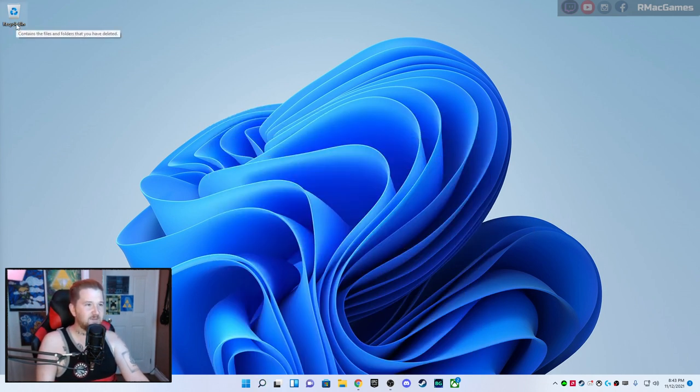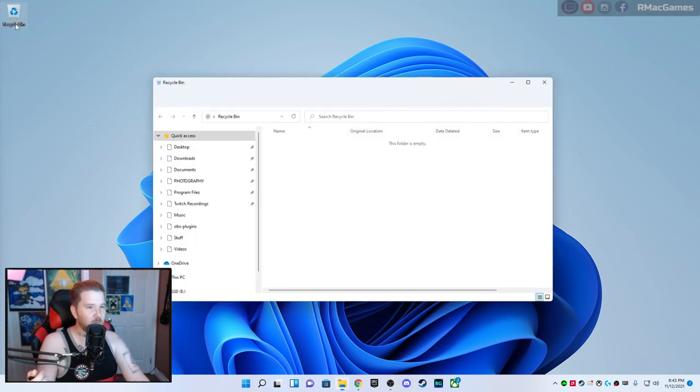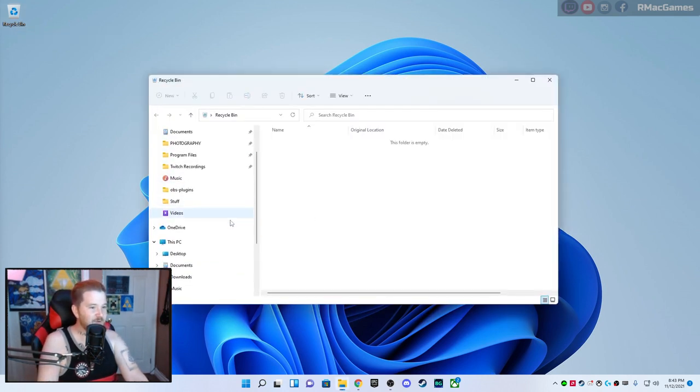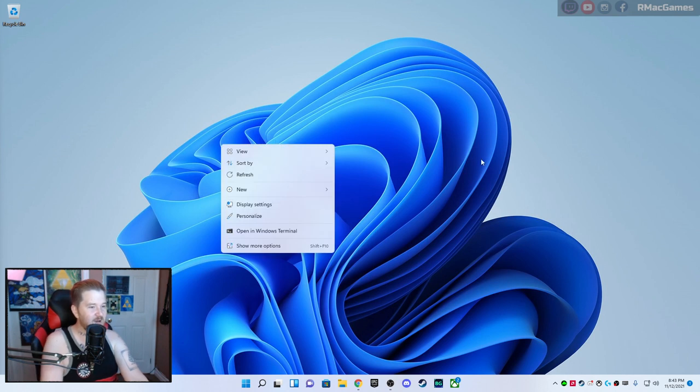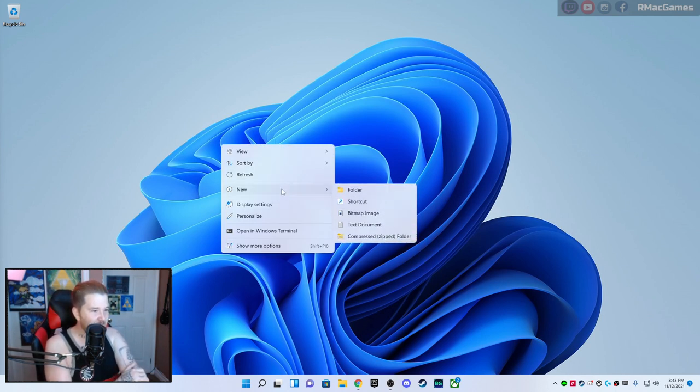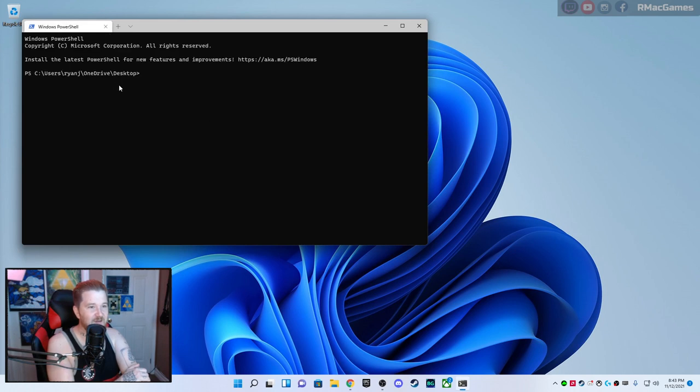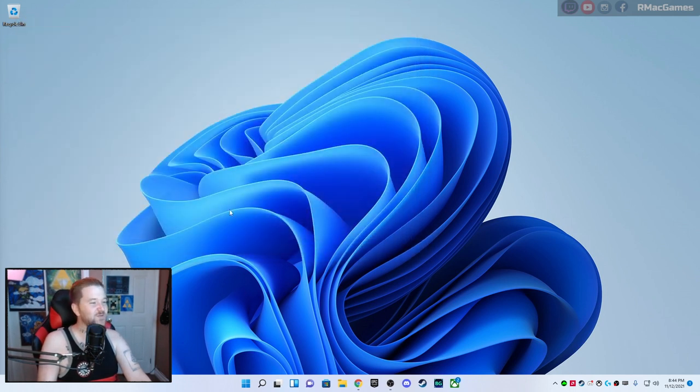Recycling bin, I believe, was the only icon on the desktop when I opened her up. Pretty straightforward, pretty much the same here. Icons at the top are a little bit different. I want to show, when you right click, you've got New here. This looks a lot nicer. Open Windows Terminal, that's new. I think that's like a DOS type thing? I don't really know how to use DOS. Was that always there? Maybe it was the command prompt.